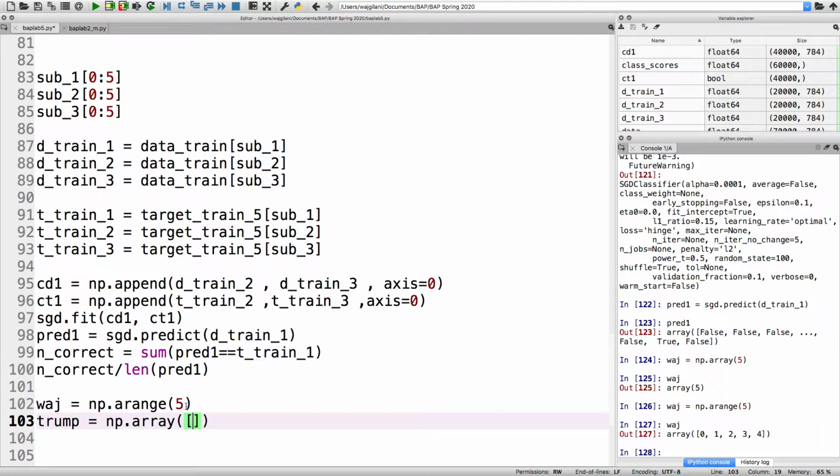Now let's make a second one, Trump. Let me choose 0, 2, 2, 5, and 4. So only 3 of the values will match the wad array: 0, 2, and 4. Only 3 of those values match the wad array in those respective positions.